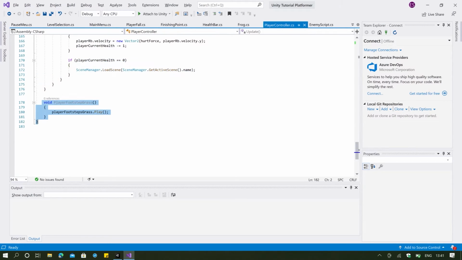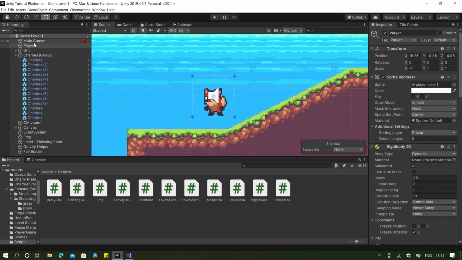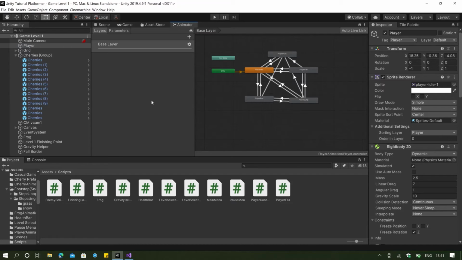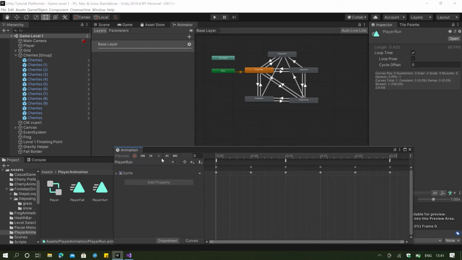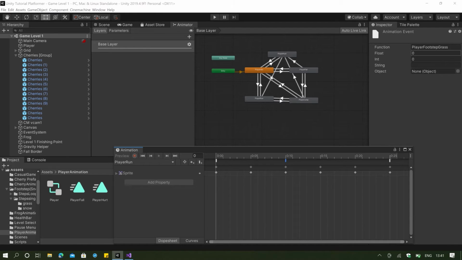And then here we are using void player footstep grass, and this is essentially given to our player, and it is connected to our animator player run here. The way we can do that is by adding an event, and we add it at specific points where we want to play the player footstep grass. And that's it.